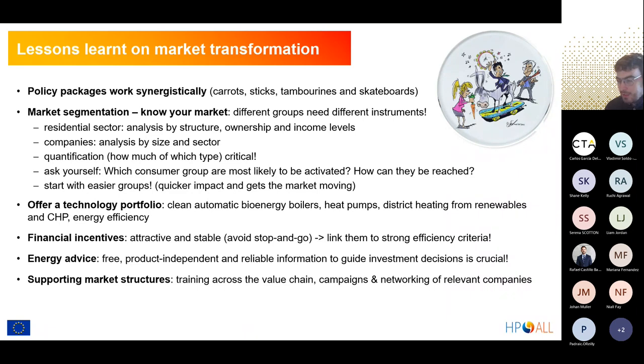This gives quicker impact and gets the market moving. With trust, who are your trusted groups and who trusts others more easily, that's who you target first. And from that, you'll create enough hype that you can use for other groups.